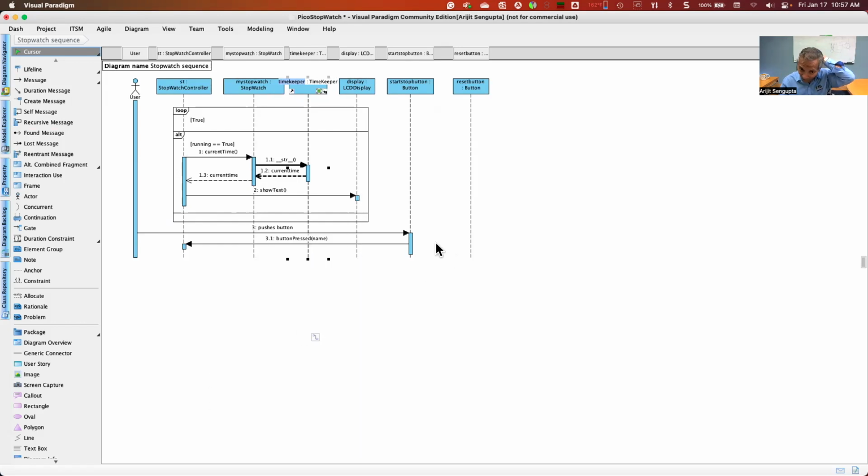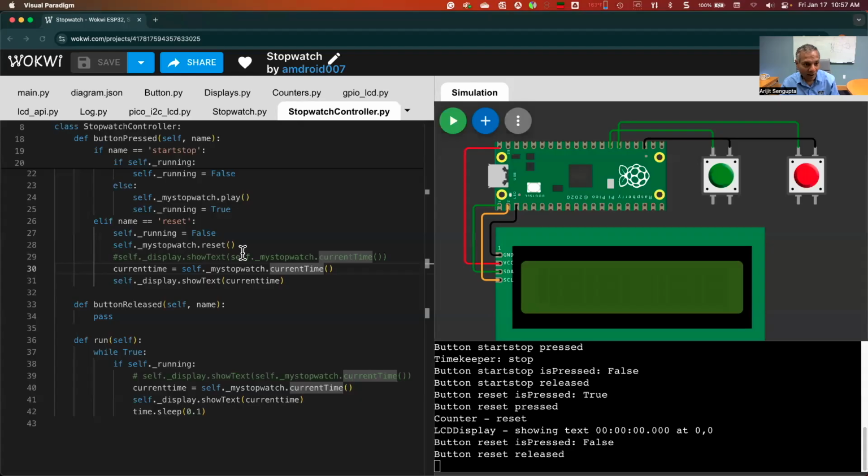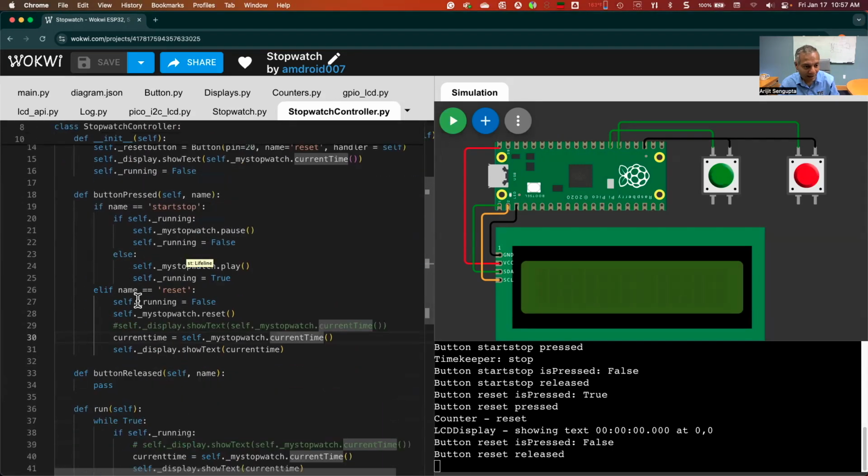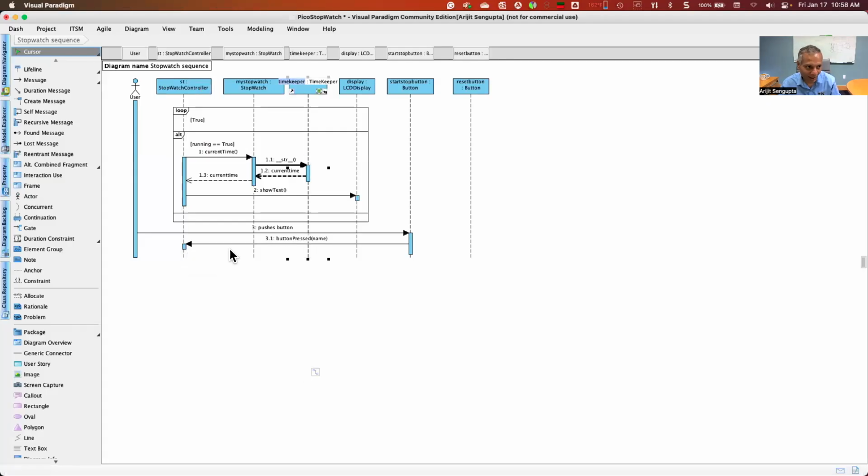Okay. Now, when the button is pressed, what happens? Inside the controller, we have a button pressed, and this is where we have, notice that we have an alt, right? If name is start stop, we do something. If name is reset, we do something, right? So that's what we're going to do now. Since you have already seen alt, I'm going to probably time lapse through this part. Just follow along with what we are doing.